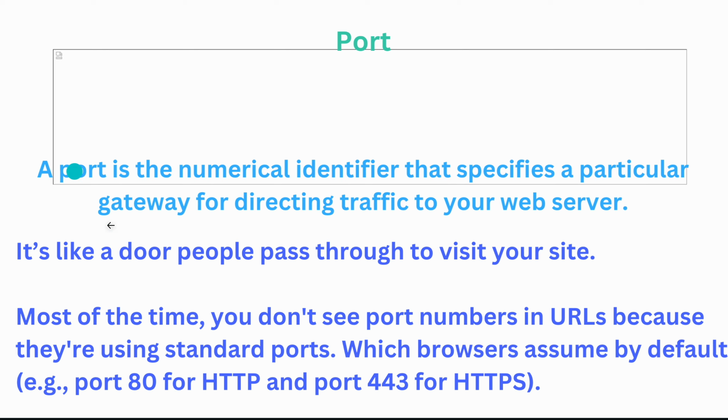It's like a door people pass through to visit a website. Most of the time you don't see the port number in the URL because they are using standard ports, which the browser assumes by default: 80 for HTTP and 443 for HTTPS.